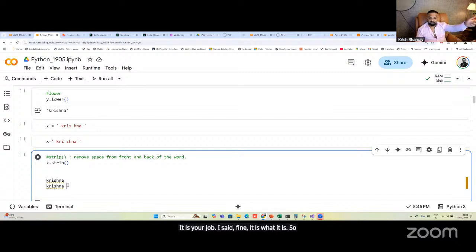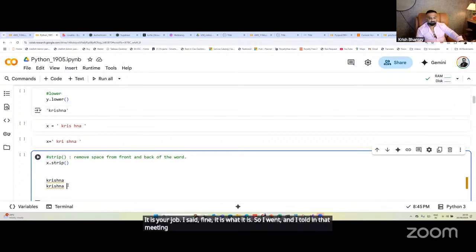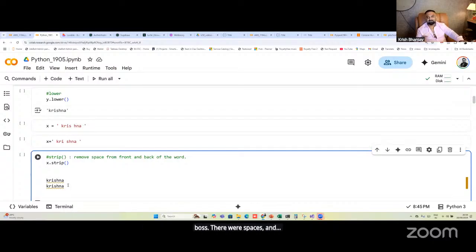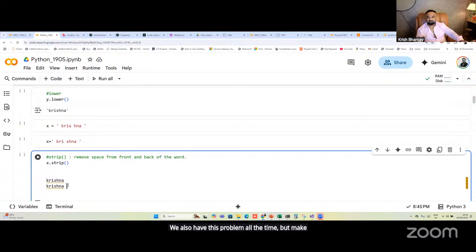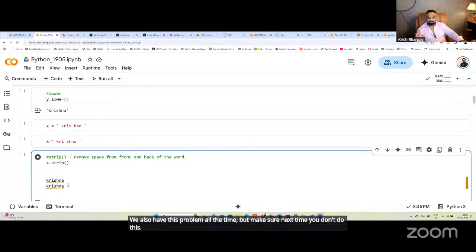So I went and I told them in that meeting, I said, boss, there were spaces and we didn't remove the spaces, which is why it did not remove the duplicates. So these 1,500 are duplicate cases. Now I'll fix it and I'll make sure it does not happen again. So the client, the government, they started laughing. They said, oh, don't worry. We also have this problem all the time, but make sure next time you don't do this. So it was a big sigh of relief.